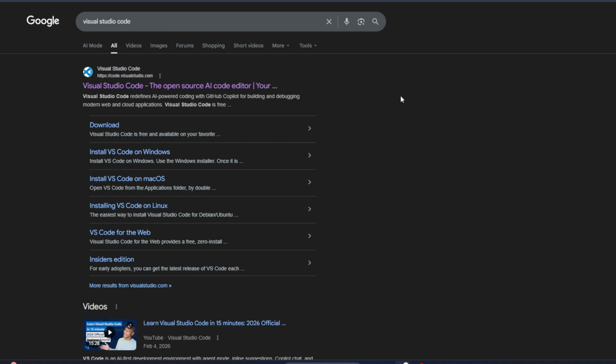This can be Safari, Google Chrome, Firefox, or any browser you're comfortable with. In the address bar at the top, type Visual Studio Code and press enter. You'll be taken to a Google search results page showing different links related to Visual Studio Code. From these search results, look for the official Visual Studio Code website.